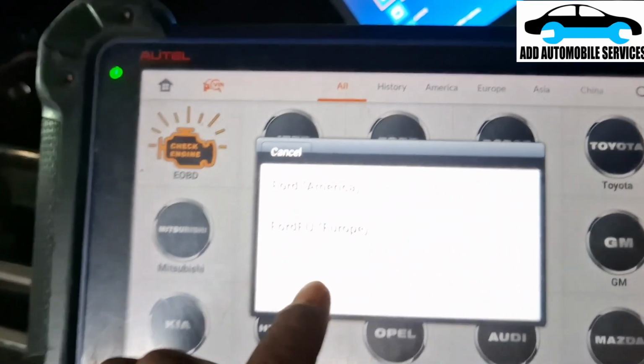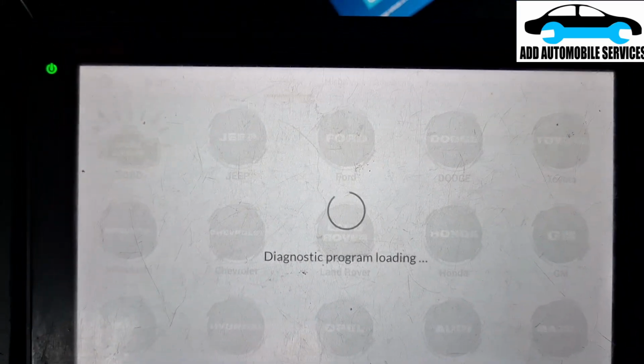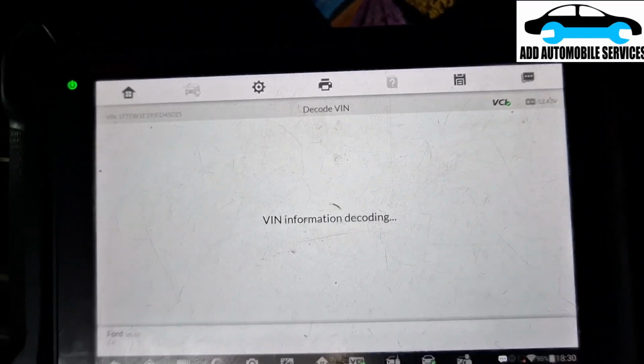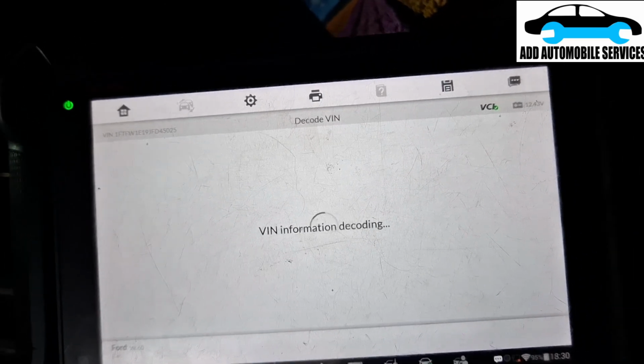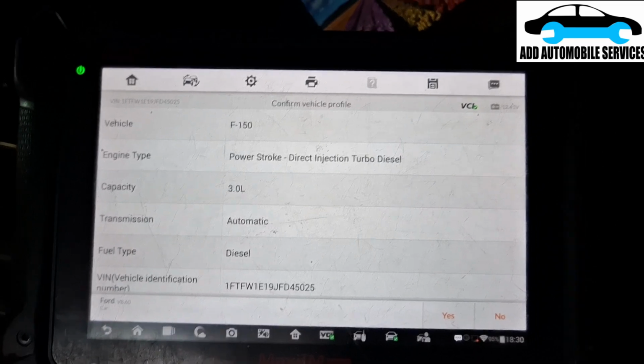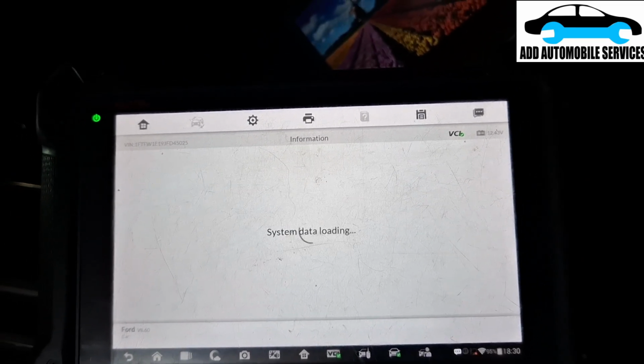I have to diagnose and see the fault code in the TCM. That's what is going to guide me through if there is any issue with the transmission before I end up blowing it. So this is 3.0 diesel.